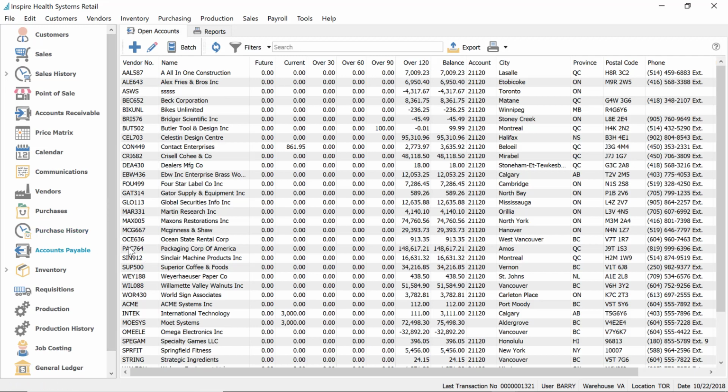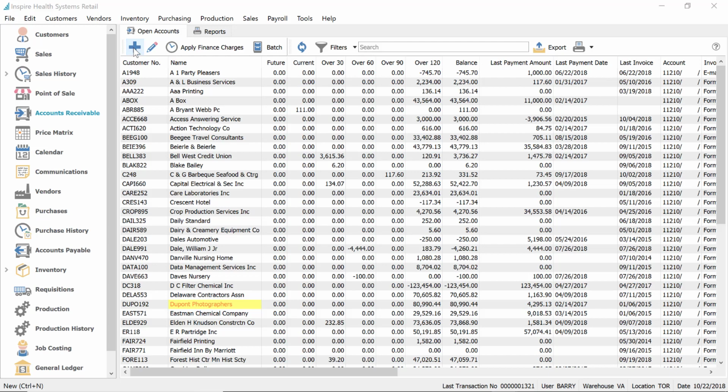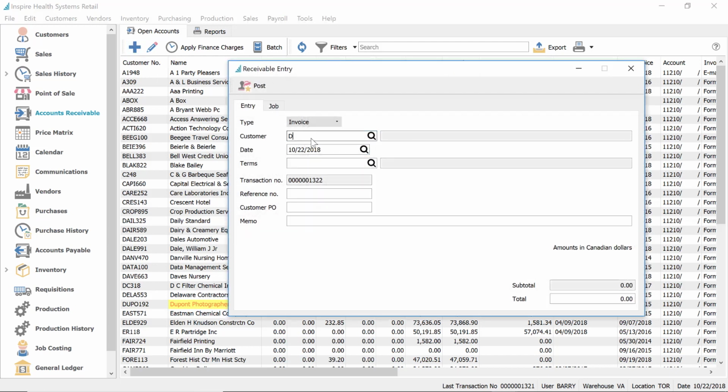Okay, in accounts receivable, I've got no posting options. It just goes direct away by company defaults. So therefore, all I get is a post button. I don't get to review it at all.